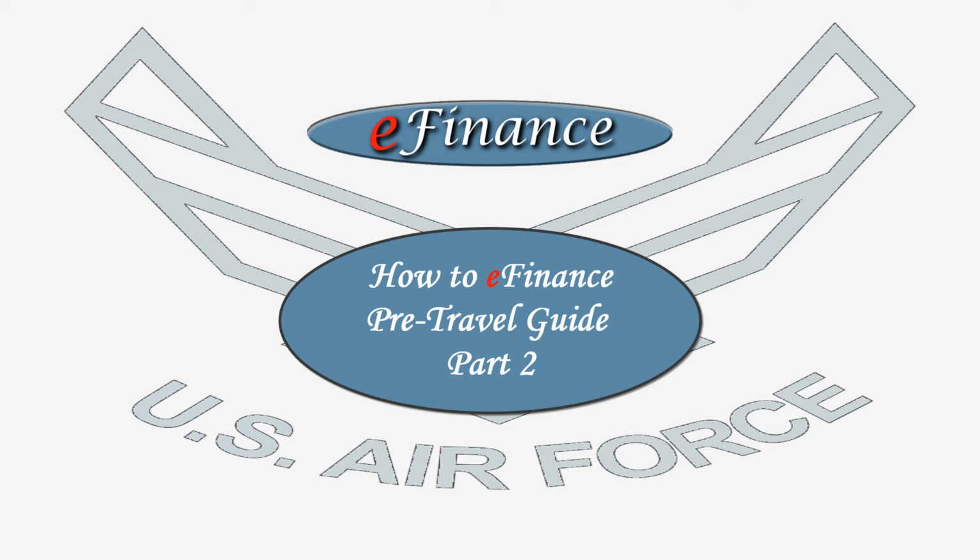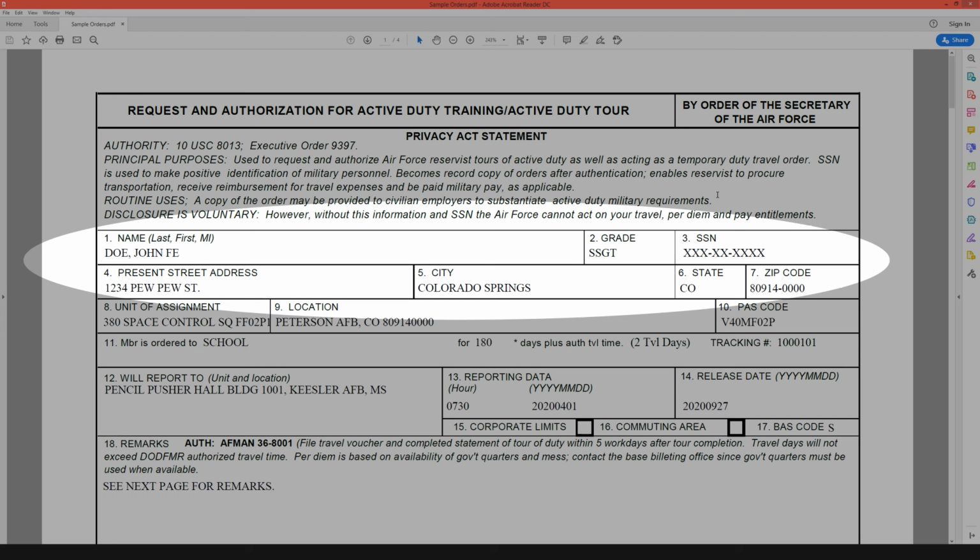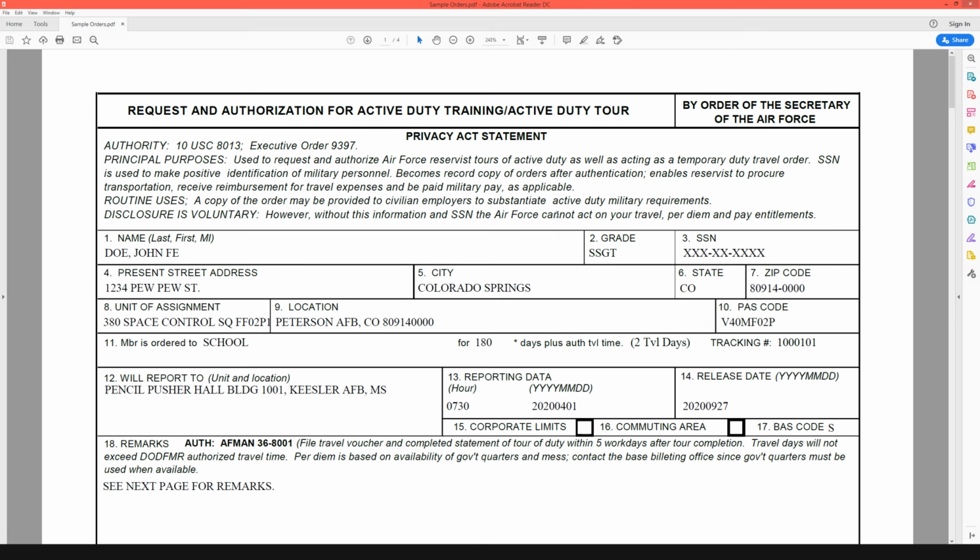So, you have orders and it requires you to travel. The first thing you need to do is take a look at those orders to determine a few bits of information. So, starting from the top, I would verify that all of the personal information is correct. For example, if the address information is incorrect, it could lead to an improper BAH payment amount.